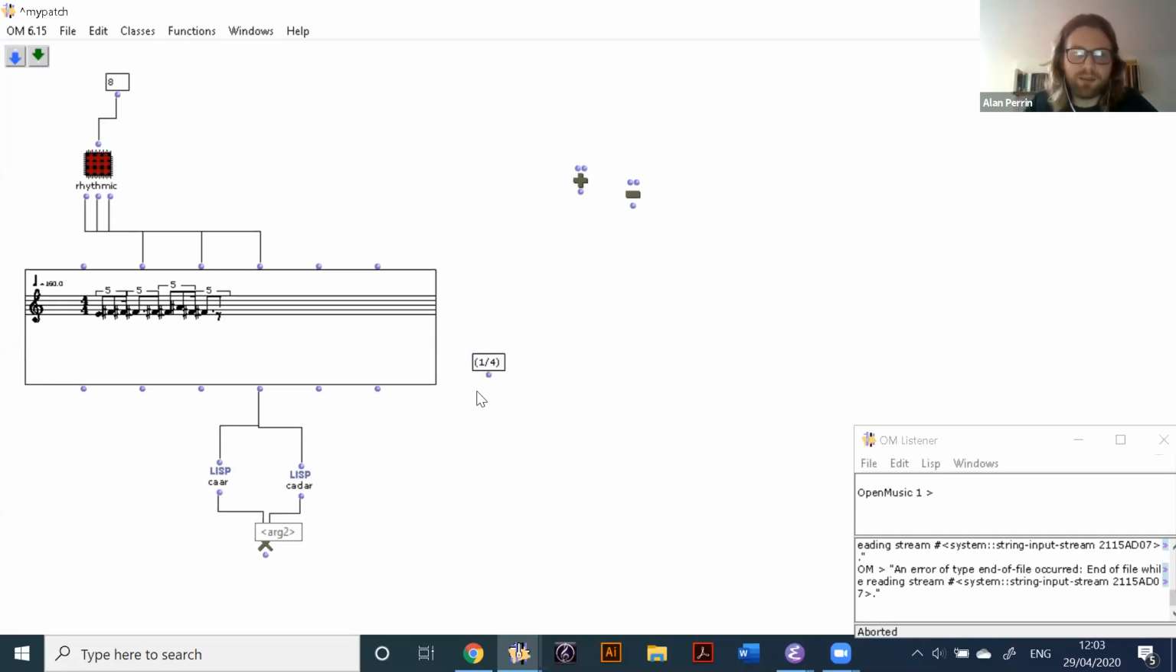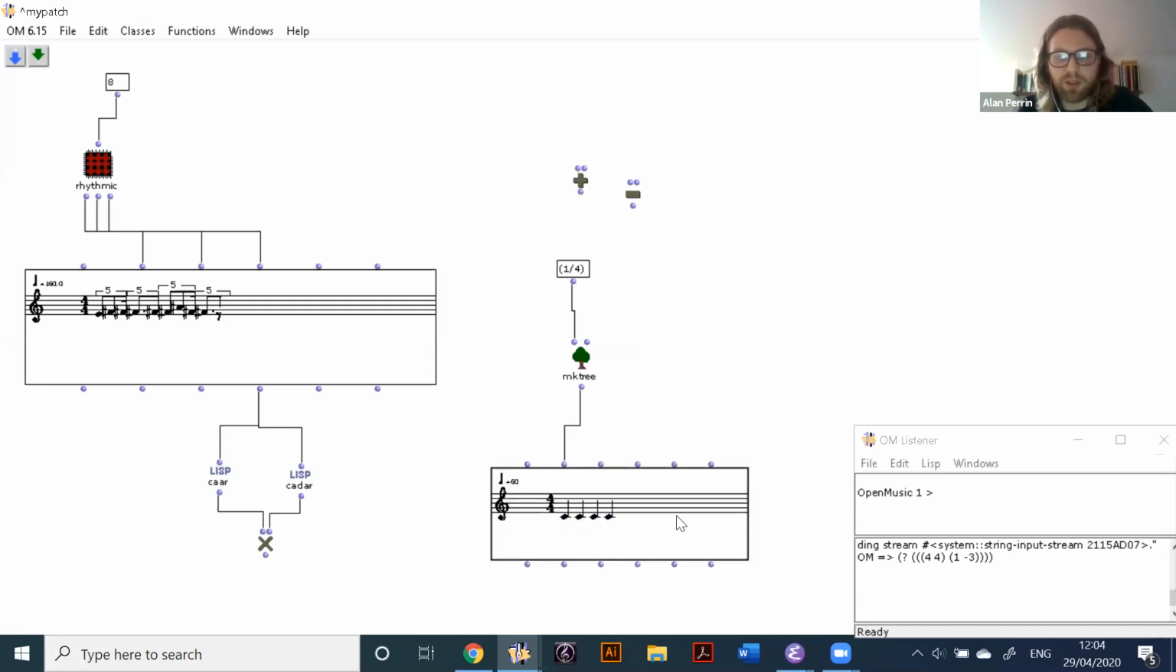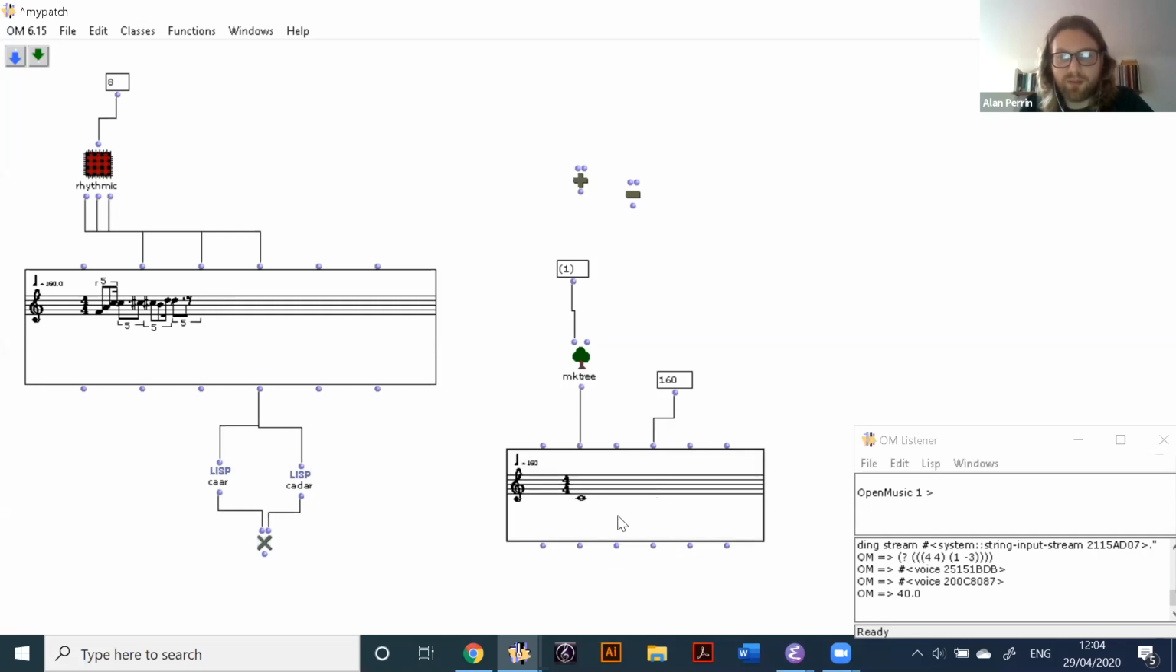so if we look at what we used previously, we've got our voice object. So our quarter note is 160. If we change this to a 1, this value will be the equivalent of a whole note in our crotchet equals 160.